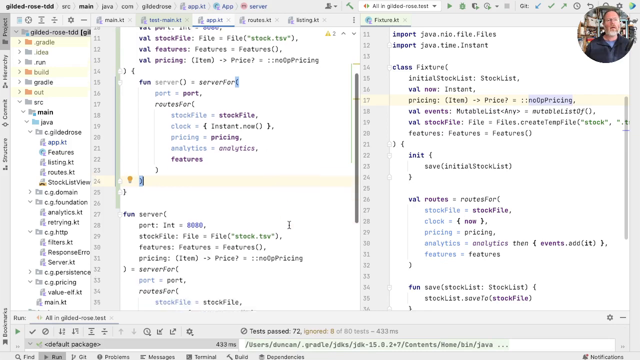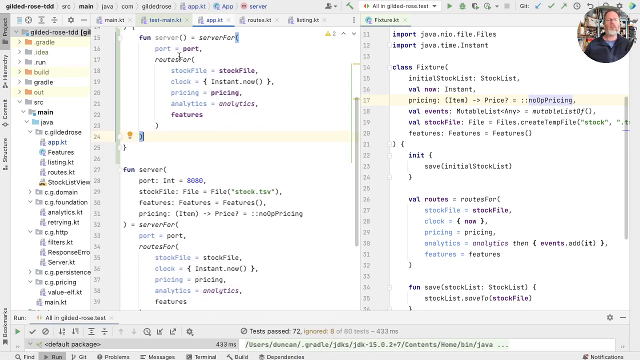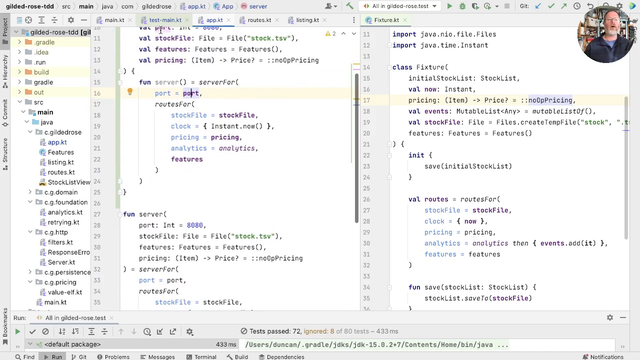Good. Now, if we compare these two invocations of server for, you see a subtle difference, which is that these are not in bold and these are. And that's because these are the fields, whereas these are just parameters. So IntelliJ is formatting them a different way for us.